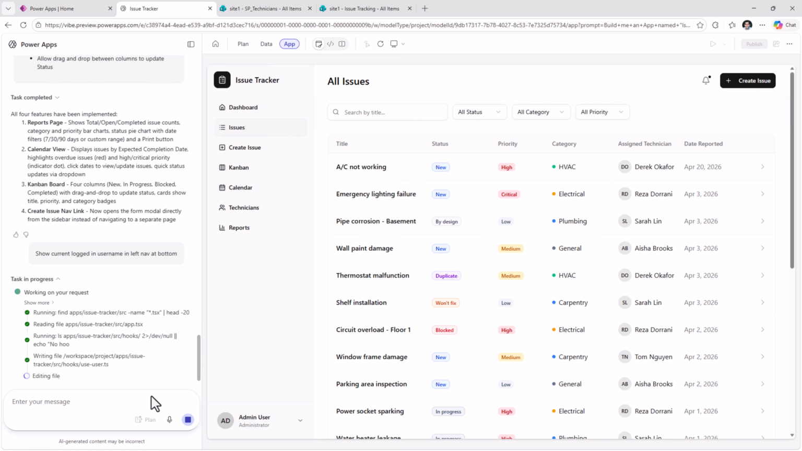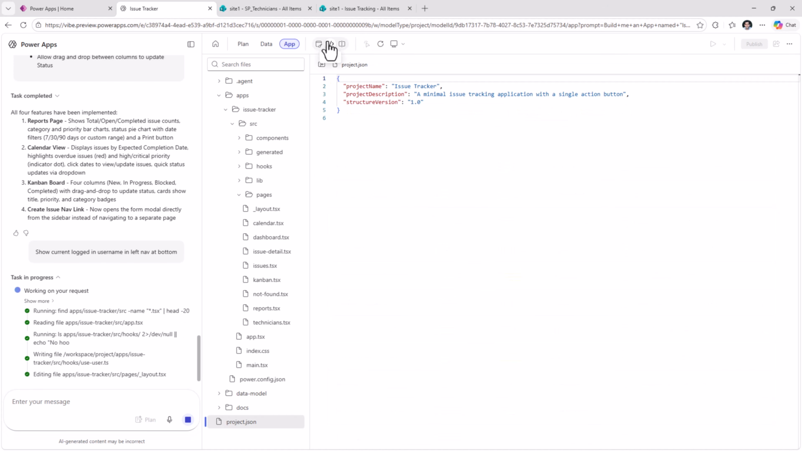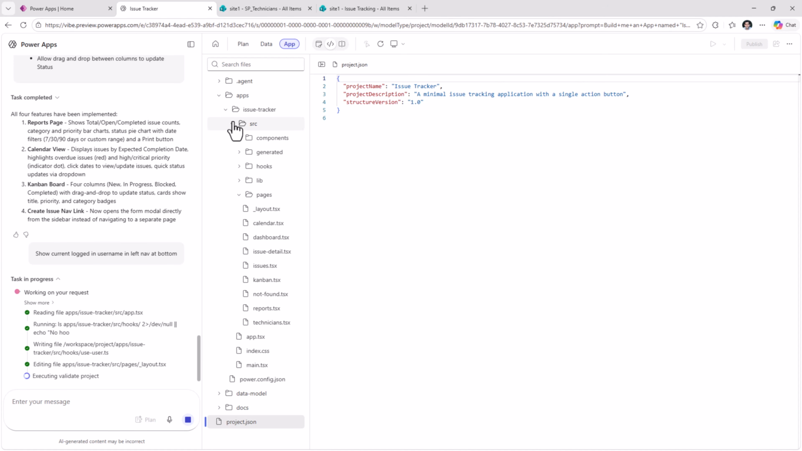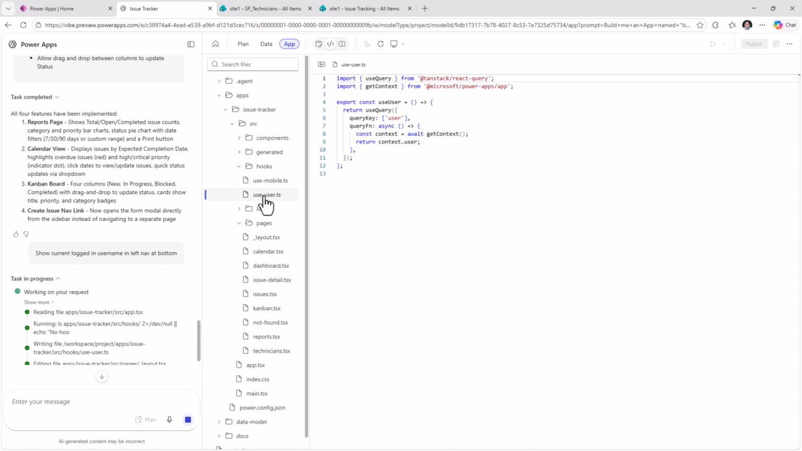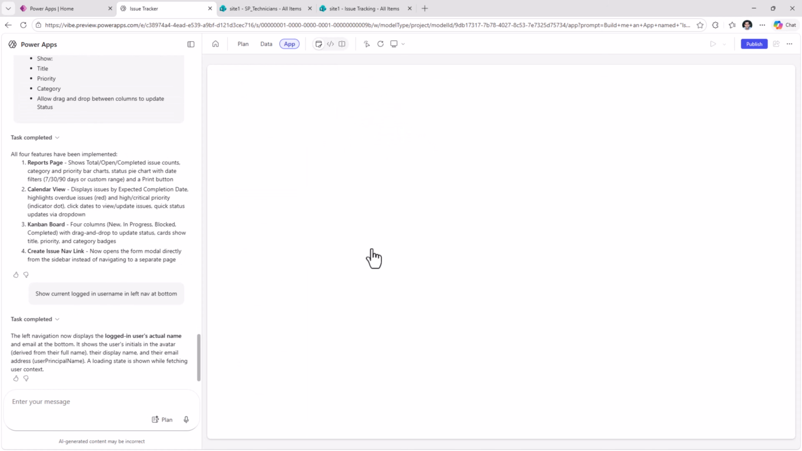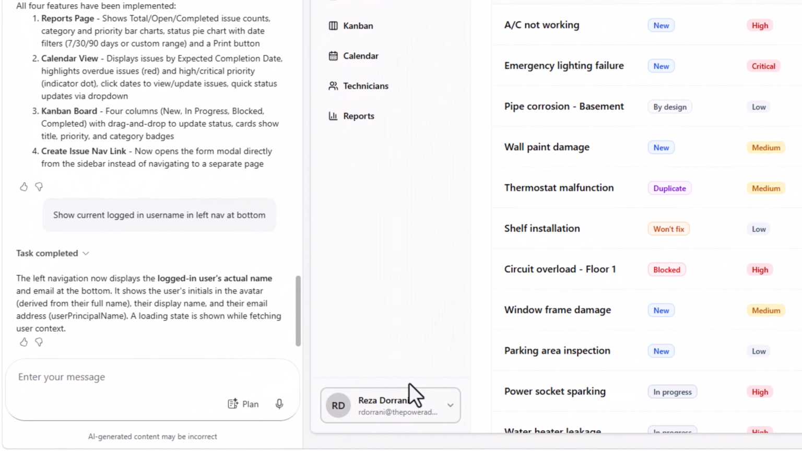It's built the hook to get the user information. All of the code, you can see the entire structure that it is generating. Here is the hook to get the current user context. And the update has been made. Here it is.